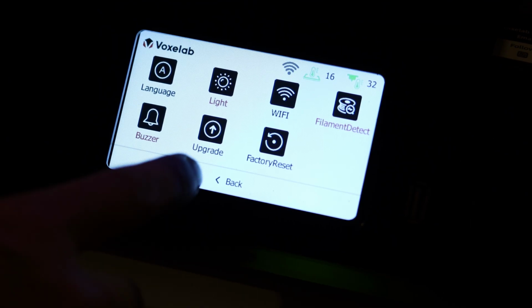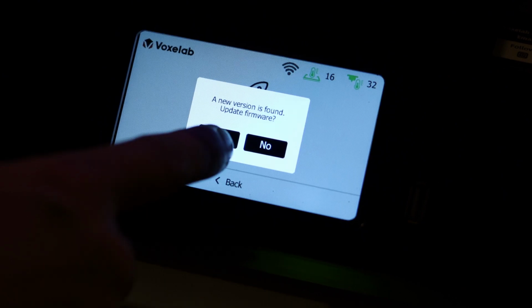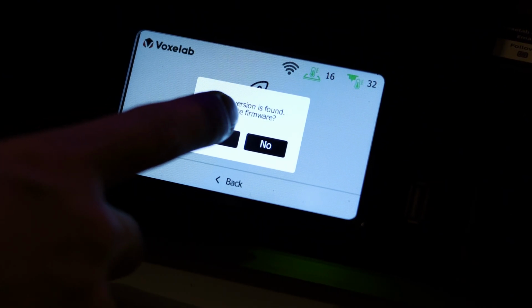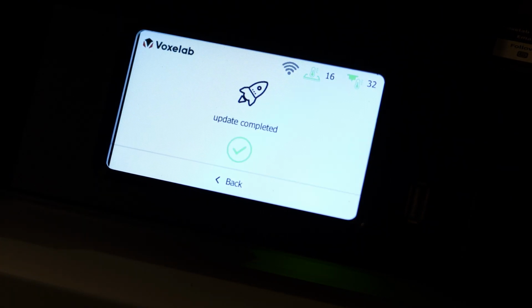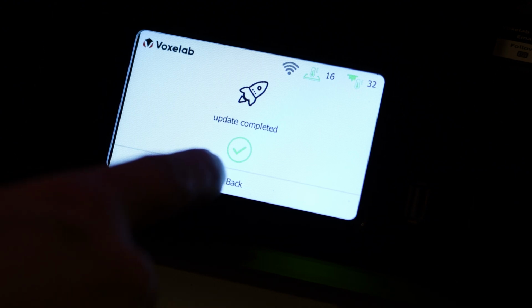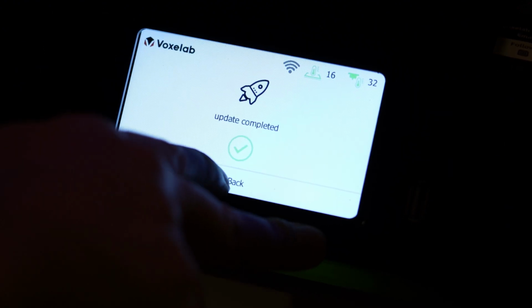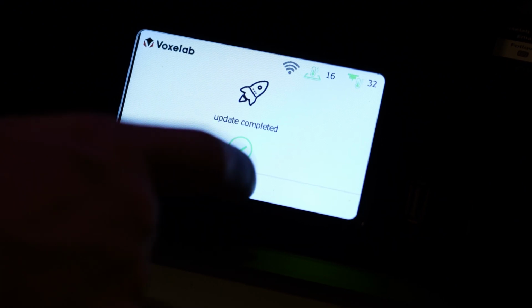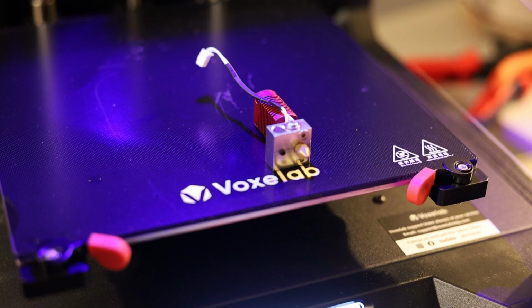Alright, now I think the Wi-Fi is working, so when I go to upgrade, it's found a new version of the firmware, so I'll go ahead and install that. Yes, thank you for completing the update. Go away now.